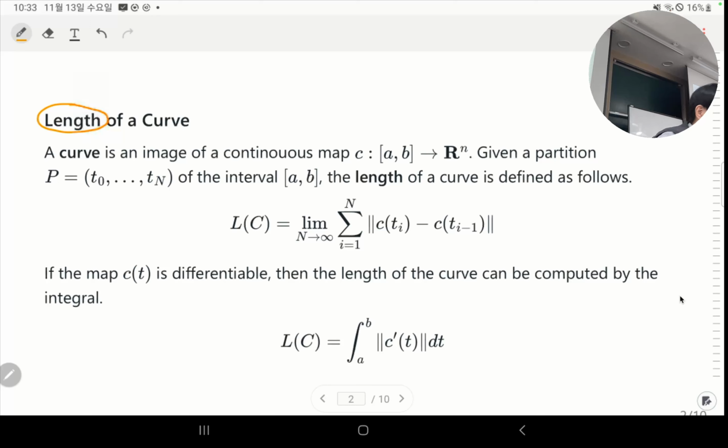So length. Of course, length is an attribute you can compute for a curve. In fact, we have to think about what is a curve. But let's think about the length first, and then, if we have time, think about the concept of curve.